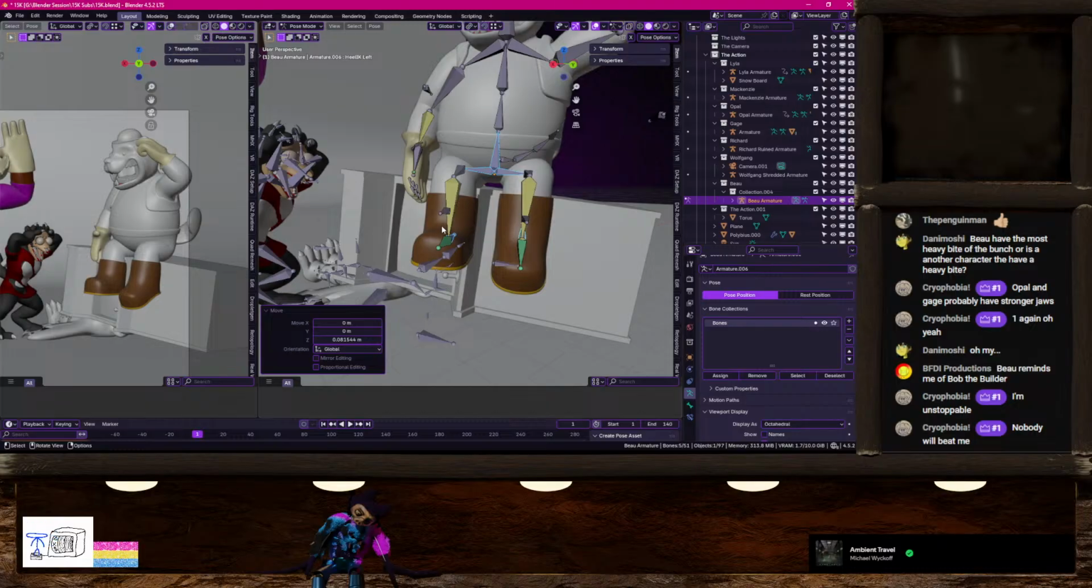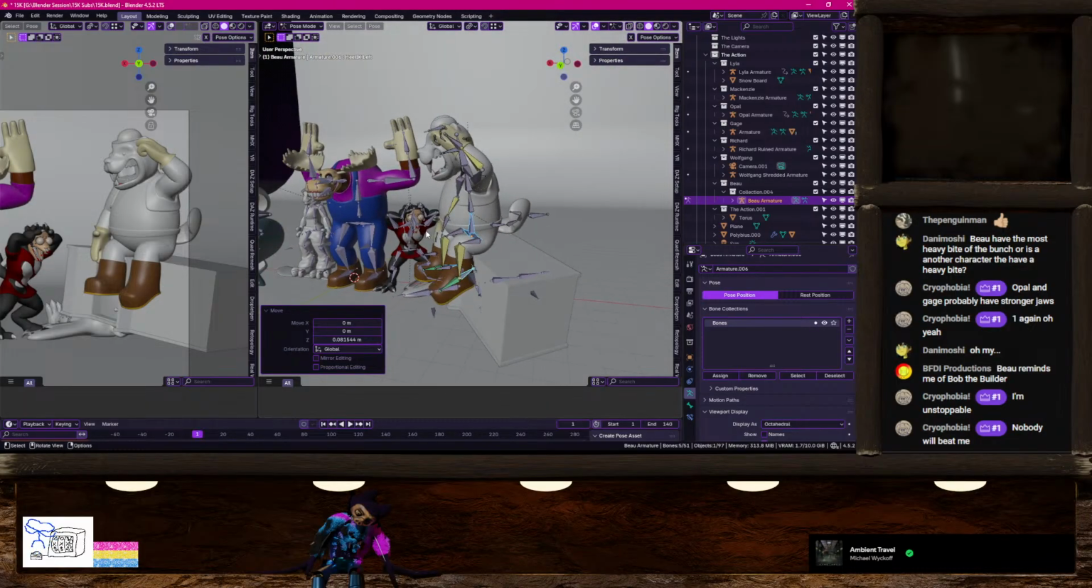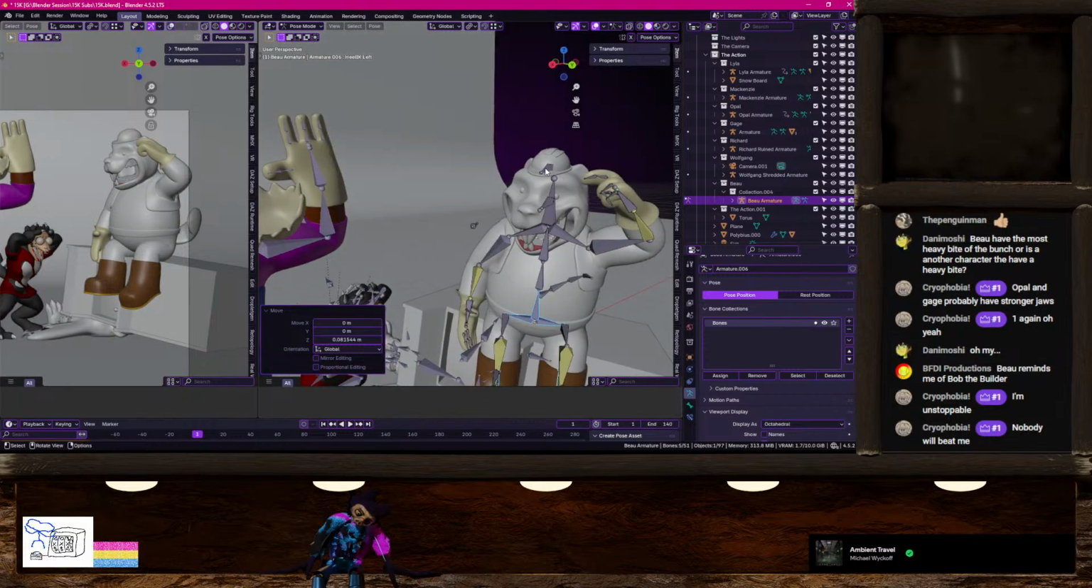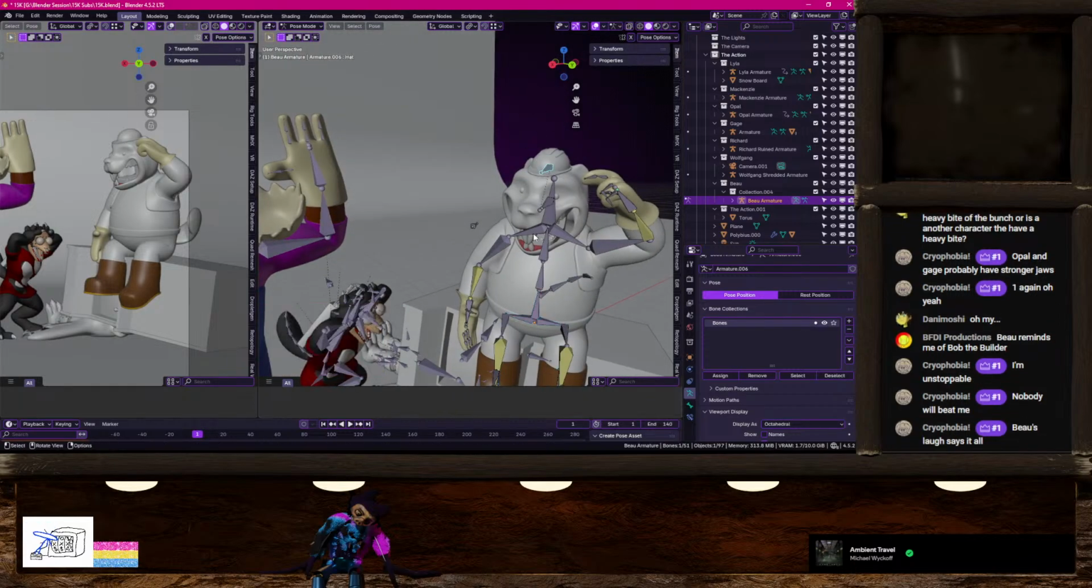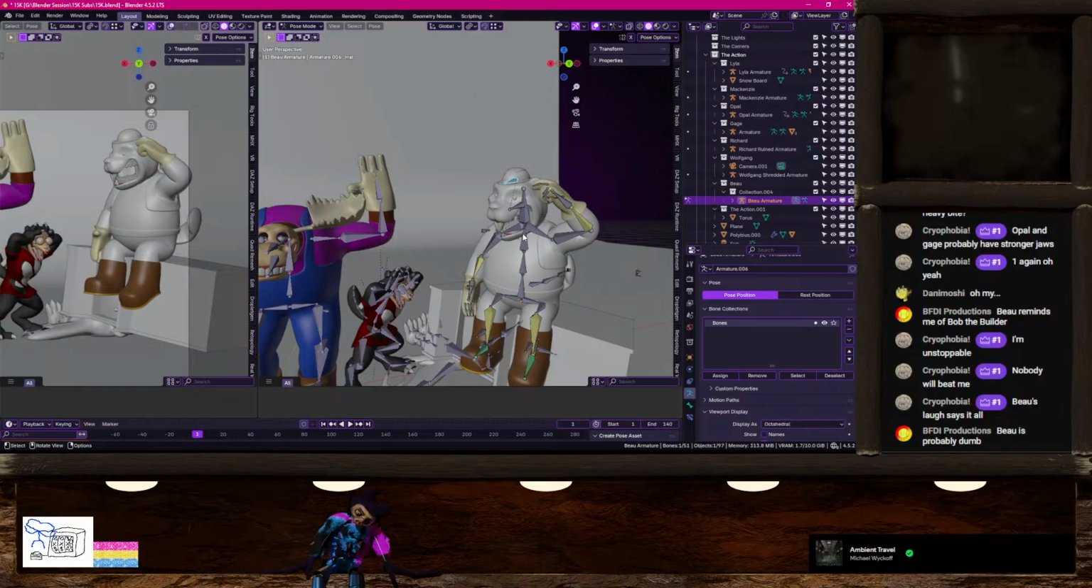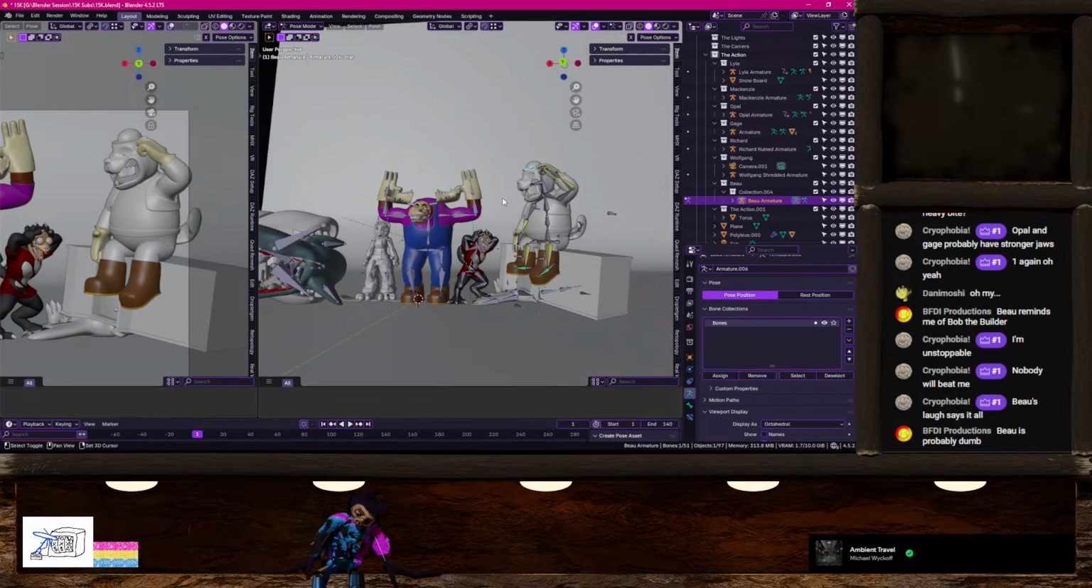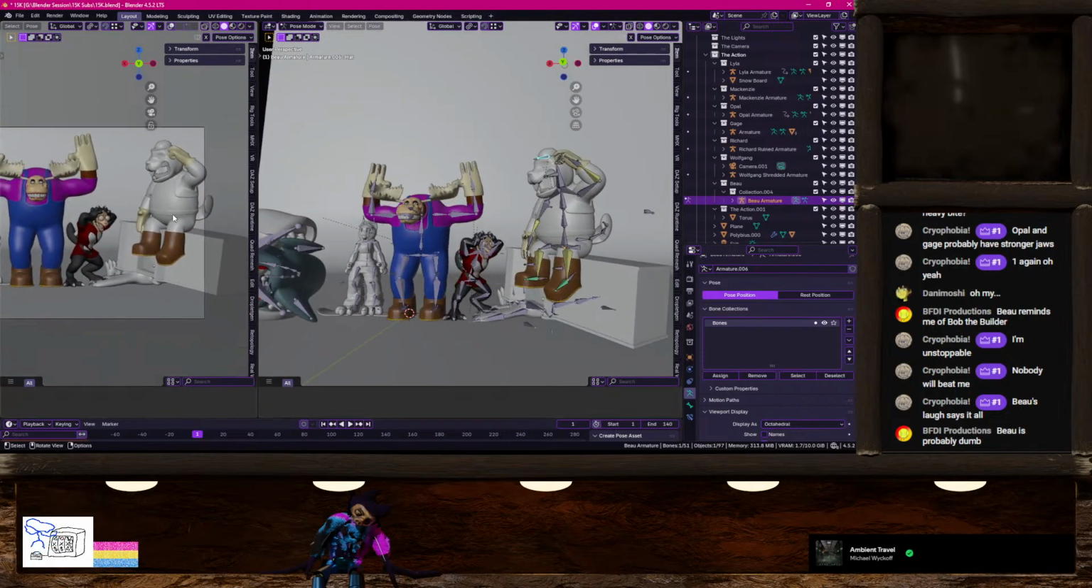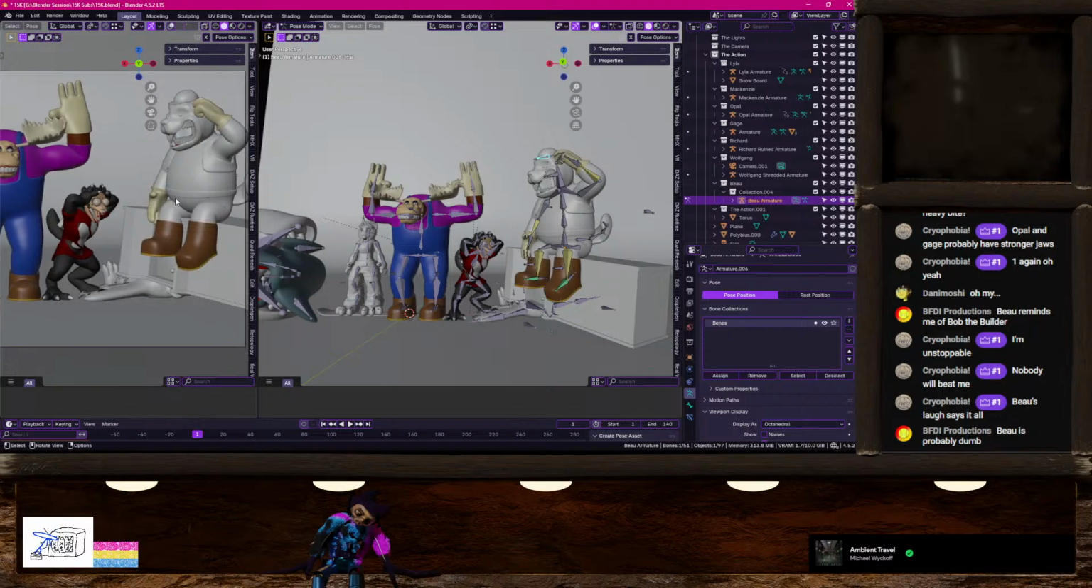It reminds me of Bob the Builder. That's fair. Makes a decent bit of sense. Now we gotta keep the top hat on. Or not top hat, hard hat. Bo's laugh says it all for real. Alright. This scene is beautiful.